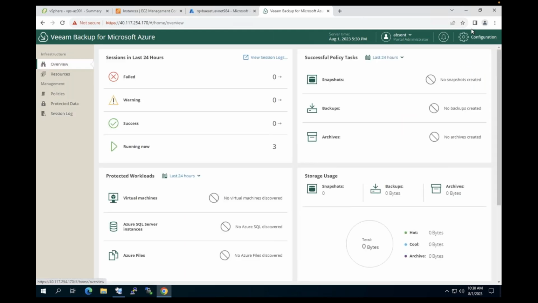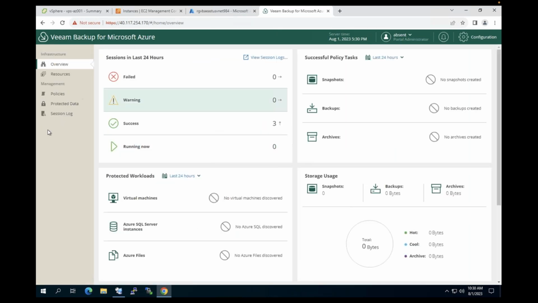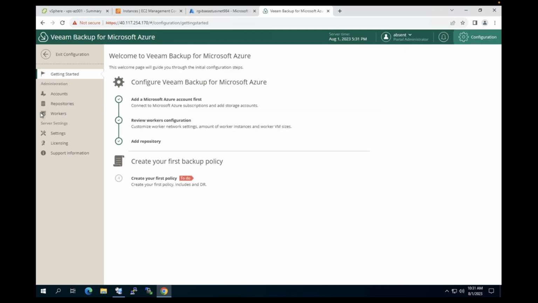Okay, so now let's come back to configuration, getting started. Repository is still to do. Okay, this is fine. It needs a couple more seconds to be done. So I've got to come back to the session log. Oh, there we go. I've got 3 new repositories created. Everything is success. I know I'm moving between the screens, and for those of you who haven't really touched that product, it might be a little bit confusing, but trust me, it's just a matter of practice. You touch it a few times and then you'll be fine.